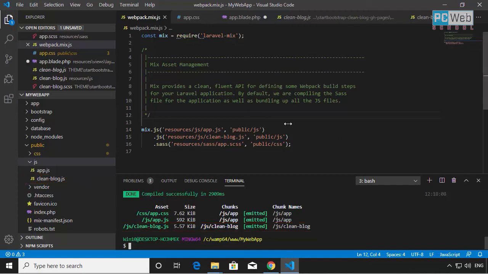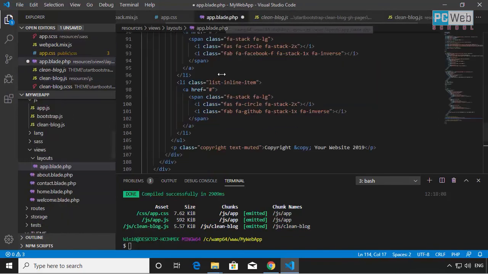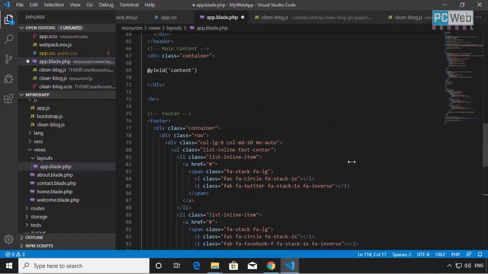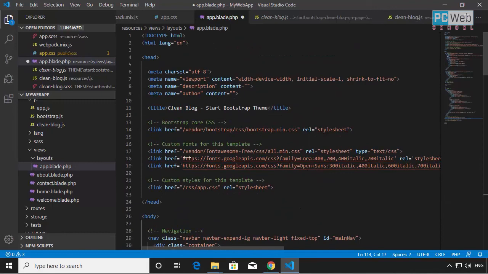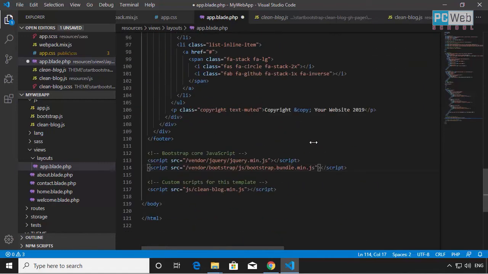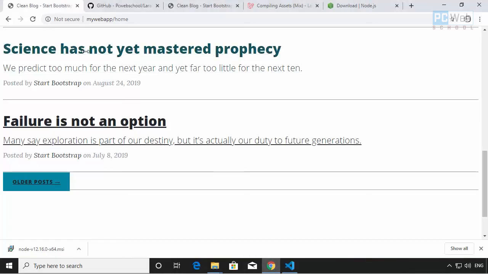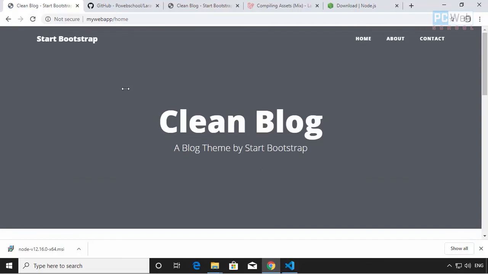Let me close the terminal, and if I go to the app blade, because this is my layout, let me close this. So we have added this for the vendor, for the font, we have added it for the vendor Bootstrap, and we want to do it for this one, the JavaScript clean blog. So we need to add a slash in front. So now we have this one as well, vendor, and we have all the CSS and JavaScript correctly routed, right? So let me save this file and go to the browser, and now if I refresh the page, I should be able to see all the style and everything, and even the menu is working.